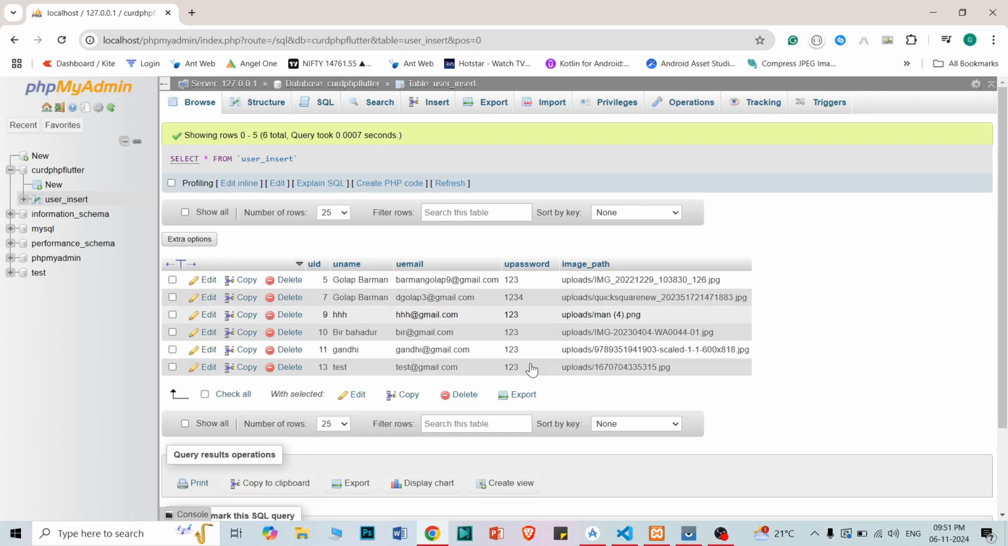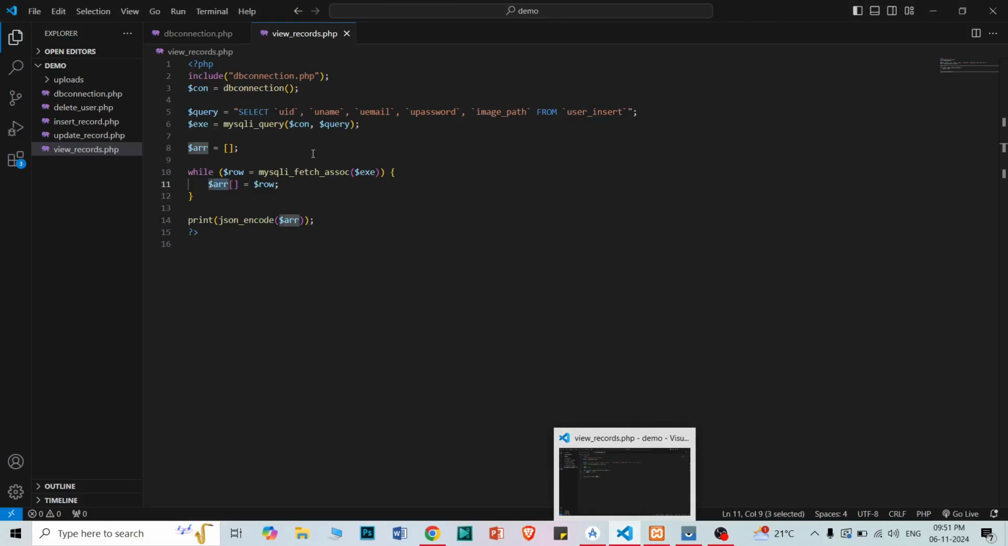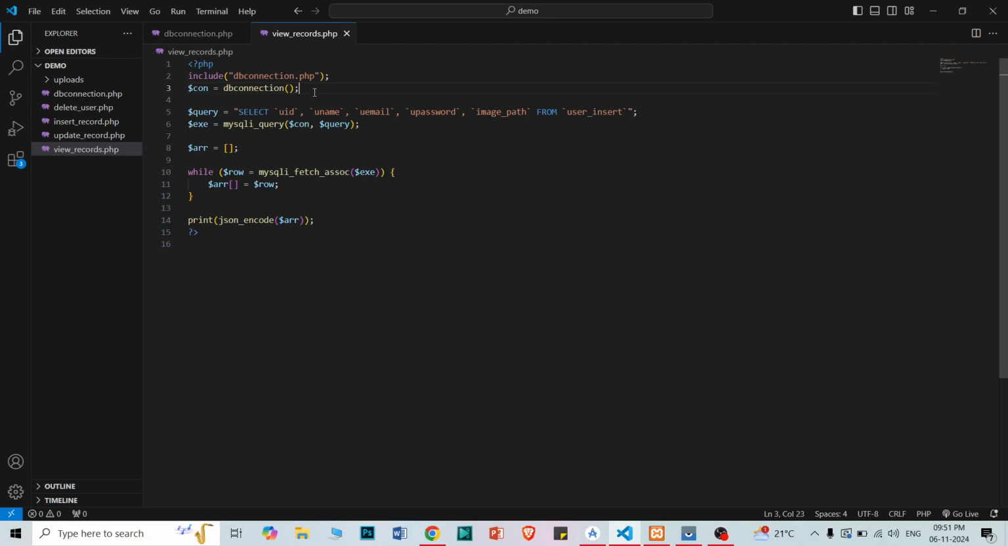In the list view we are going to fetch this data. So for that we create the PHP code to fetch the data from the database. Yeah, this is the code. First of all we check the database connection. If the database connection is okay, then we create one query. From here we select the user ID, username, email, password and image from the user insert table. If the query is executed successfully, then we store this data inside our array in row format. Now we need to use this view records.php as our endpoint in our application.